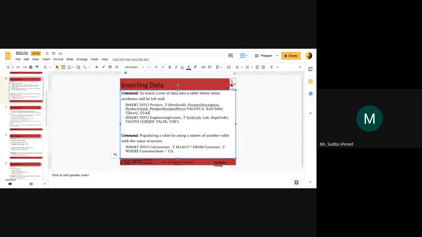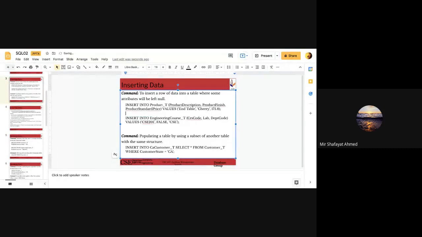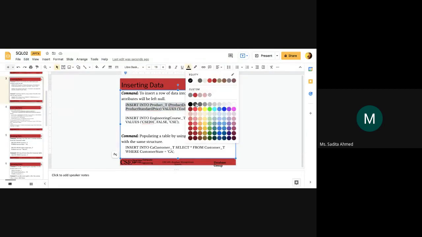Right? However, can anyone tell me if this would work? Any idea? If this would work? Here. Nothing can be given without the primary key, I guess. Exactly. Very good. See here, the dimensions match. 3 columns, 3 values.